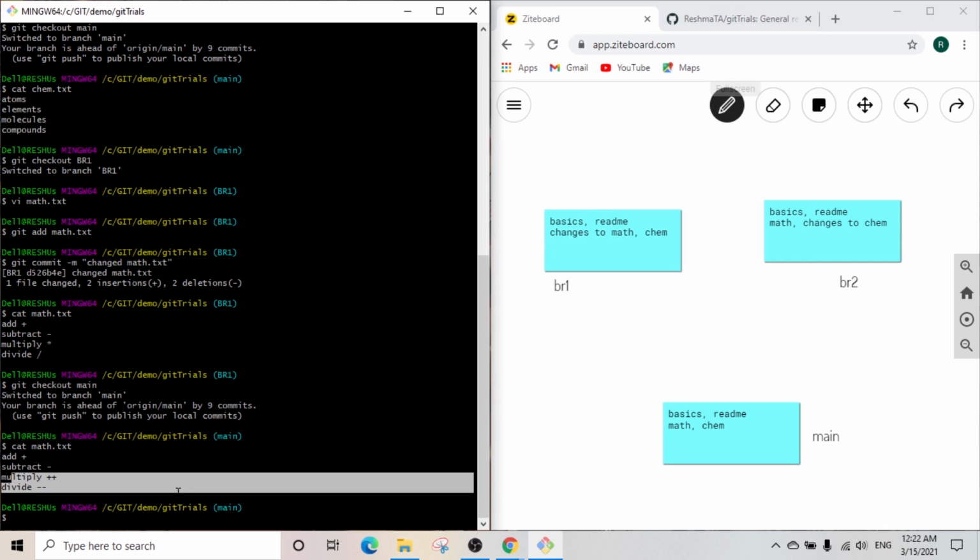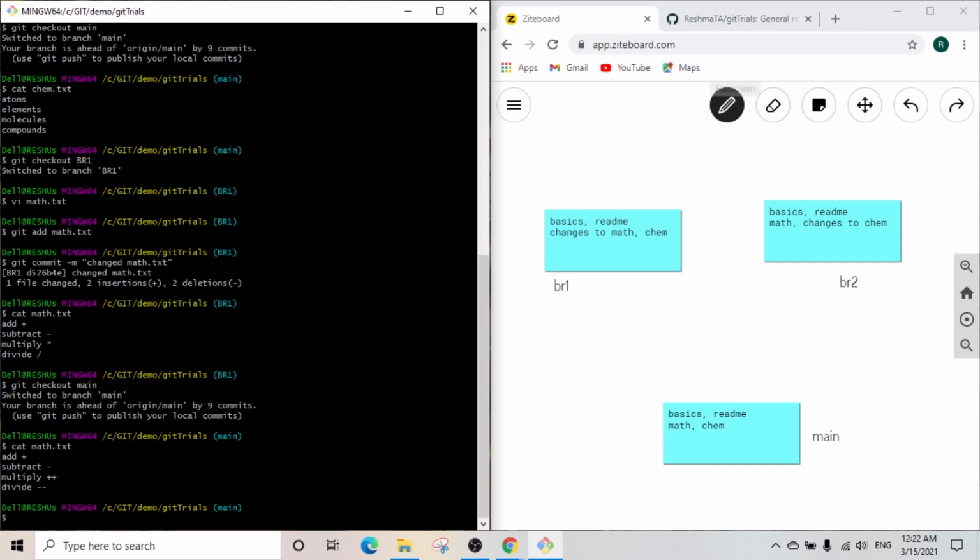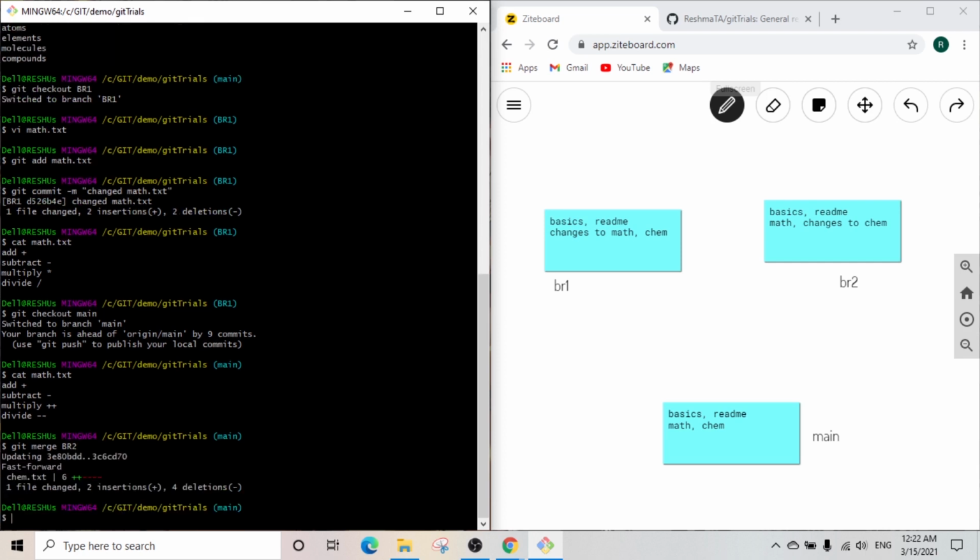Now let's look at this a little more. Now what I'm going to do is I'm going to merge some changes to the main file. So what I would say is git merge br2. So now you can see fast forward written.